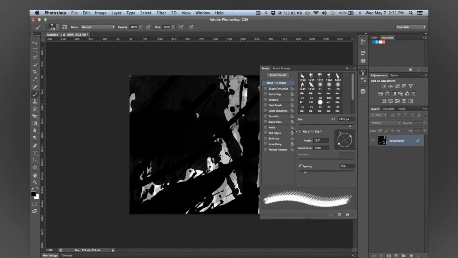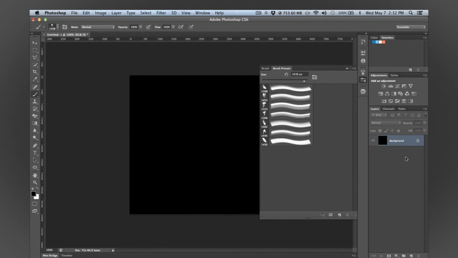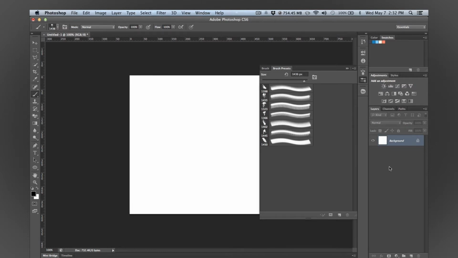So yes, I want you to play around, download a lot of presets from the internet. That way the brush tool will not be just a simple painting tool. It will be a lot of things, especially for, you know, future projects you might want to make.